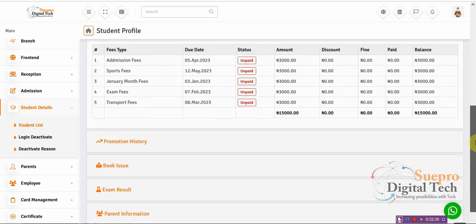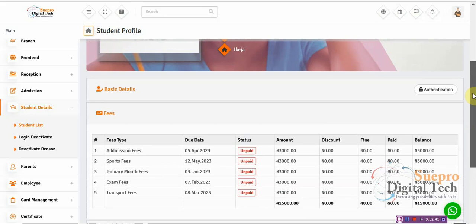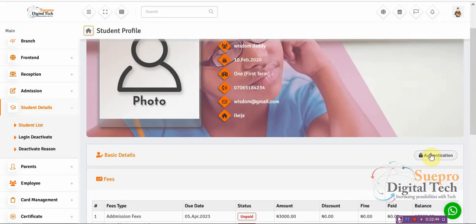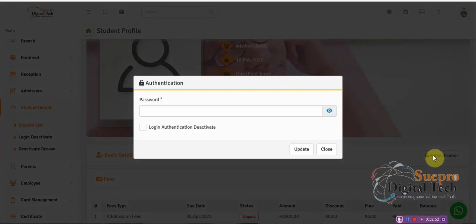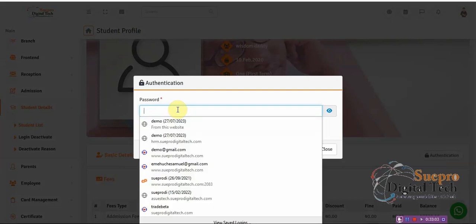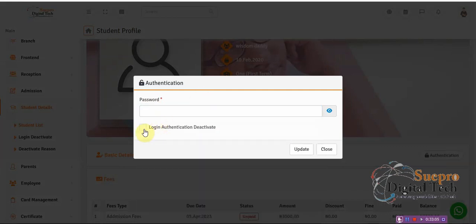And secondly, with this authentication here, you can deactivate students from logging in. You can also change the user's password from this place. Once you click on anything here, it will insert. But when you want to deactivate the student login, if you click here, it will show you this.